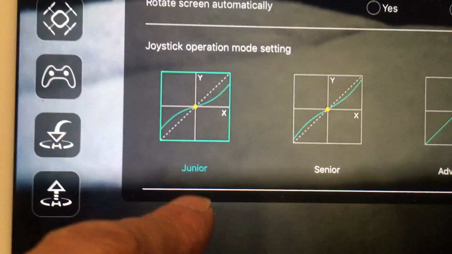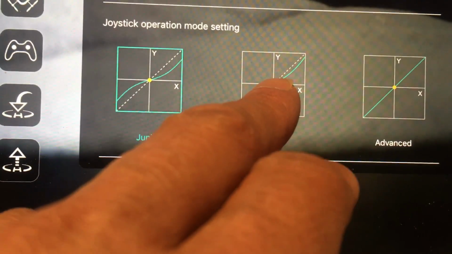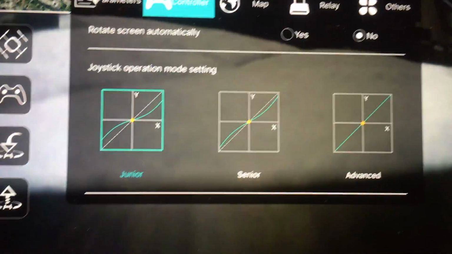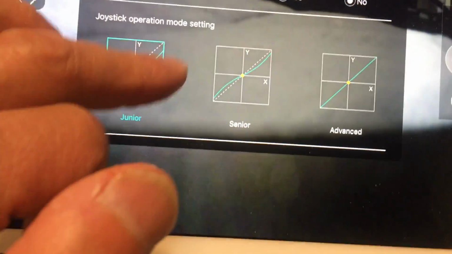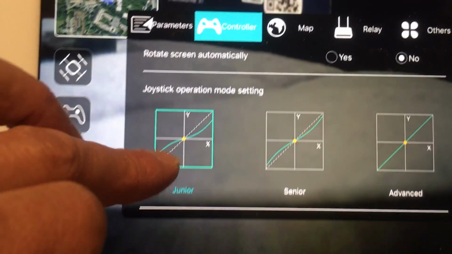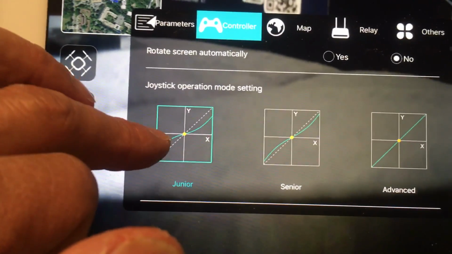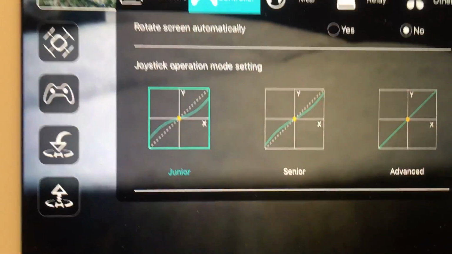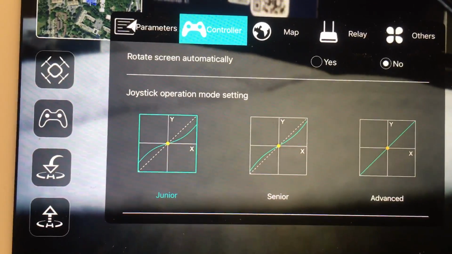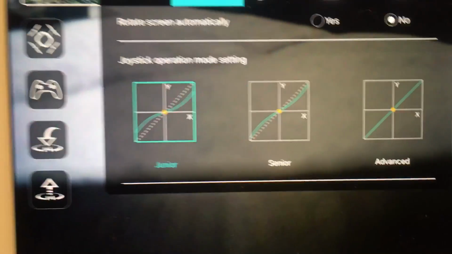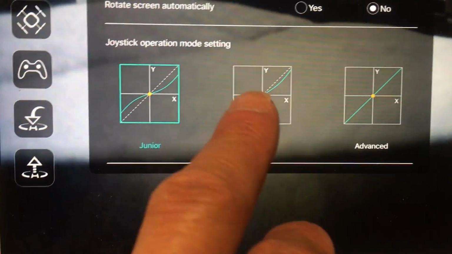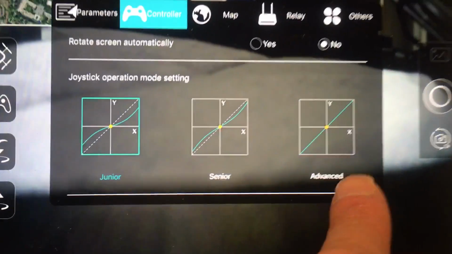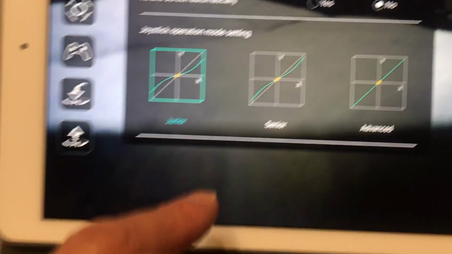This is for the beginner, it says junior here. Senior, that's for more experienced pilot, and advanced, that's for very good pilot. Junior, beginner mode, it's gonna be very slow. It's gonna be very gentle control. You hardly gonna see any movements. I'm flying on senior. It's more or less how I want it. I can do advanced, but I don't need that fast.